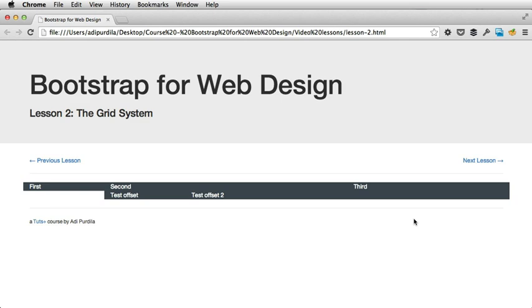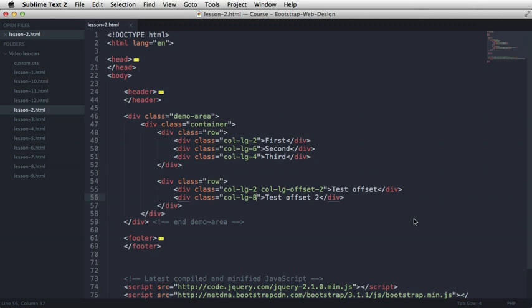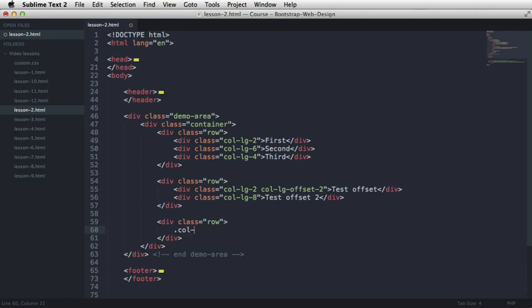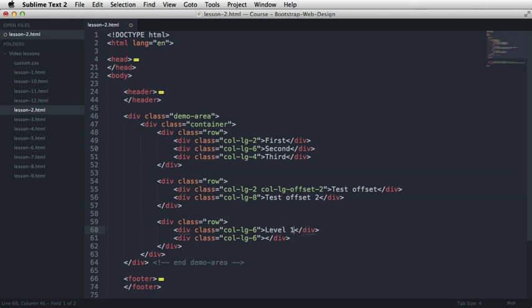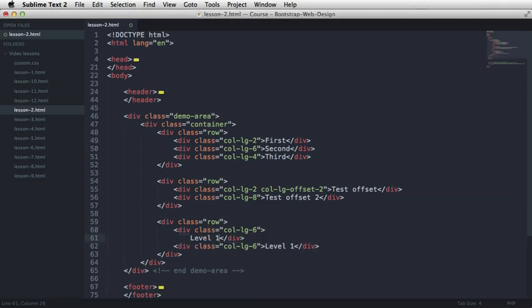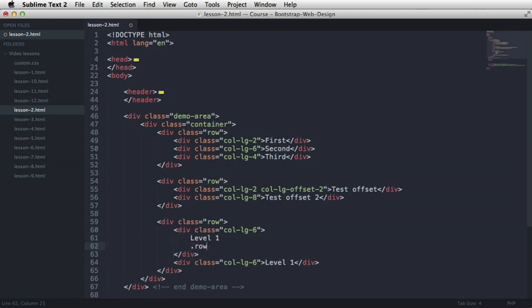Another thing you can do with grids is nesting, which means inside a column, you can put another row. So for example, let's do another row here, and let's say col-lg-6 times 2. And I'm going to call this level 1 on both of these. Let's refresh. And now inside the first one, I'm going to add another row with col-lg-4 plus col-lg-8. And don't forget to put the dot sign here.